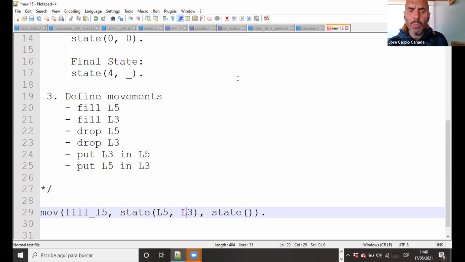And what will be the state after fill L5? 5 and L3. Perfect. L3 we don't modify, so it's exactly the same. And here I can put whatever, because it doesn't matter what the content of the 5 was. At the end, this jug will have exactly 5.